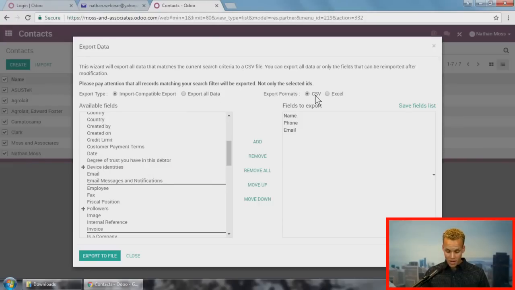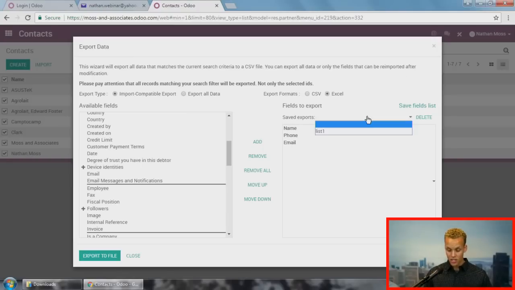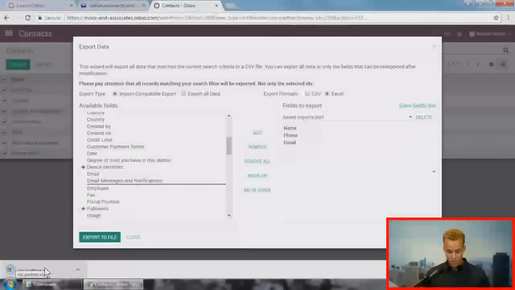Then all I have to do is specify what file format I want, a CSV or Excel file. I'll go with Excel. Let's say this is a list of fields that I'm going to access on a weekly or monthly basis, a typical report that I'm going to be pulling. I can actually save this fields list. So let me save this as, I'm just going to call this list 1 for now. Hit OK. And this is actually going to save this to be accessed anytime I come back to do an export within this application. So now all I have to do is come in, select my list, and then click Export to File. And it's actually going to generate this Excel file for us here.